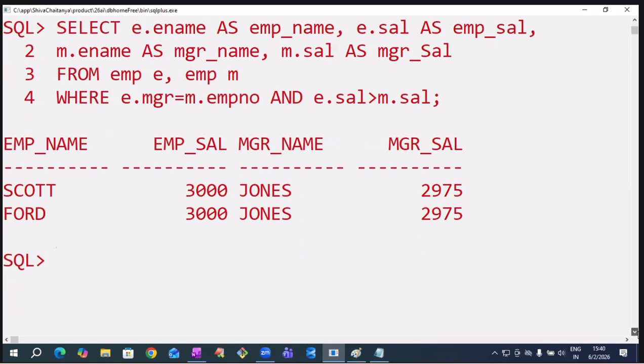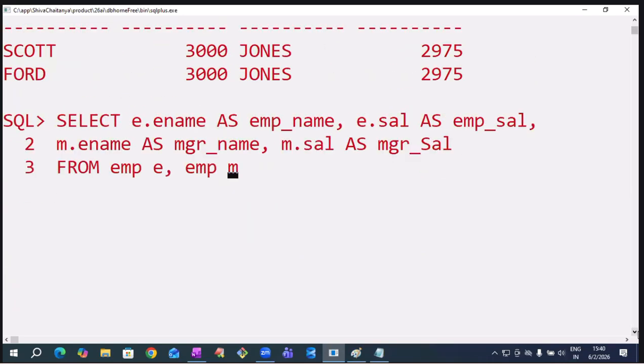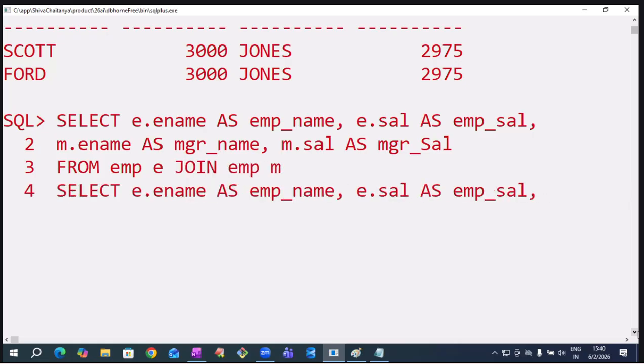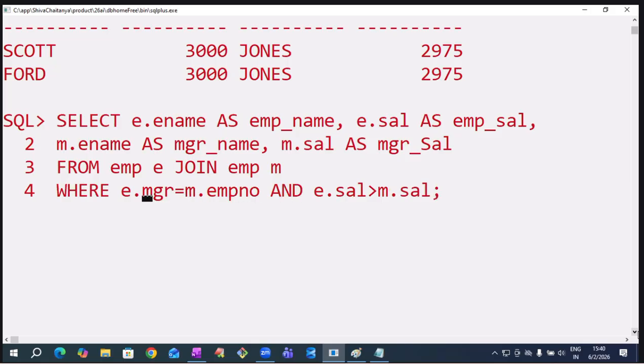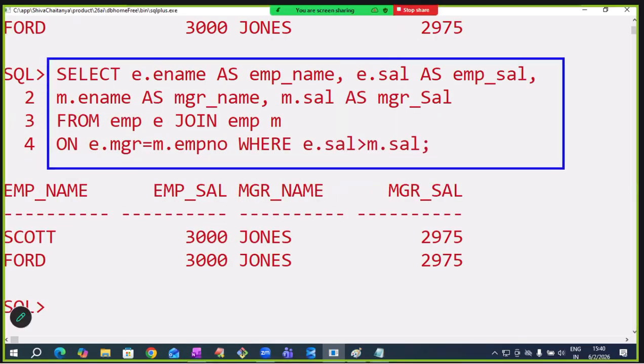Same query I want to write in ANSI style. Write like this. To separate these two tables, use the keyword inner join, or shortly you can write join. Write this join condition in the ON clause. Write this filter condition in the WHERE clause. Same output we are getting, but this is ANSI style.